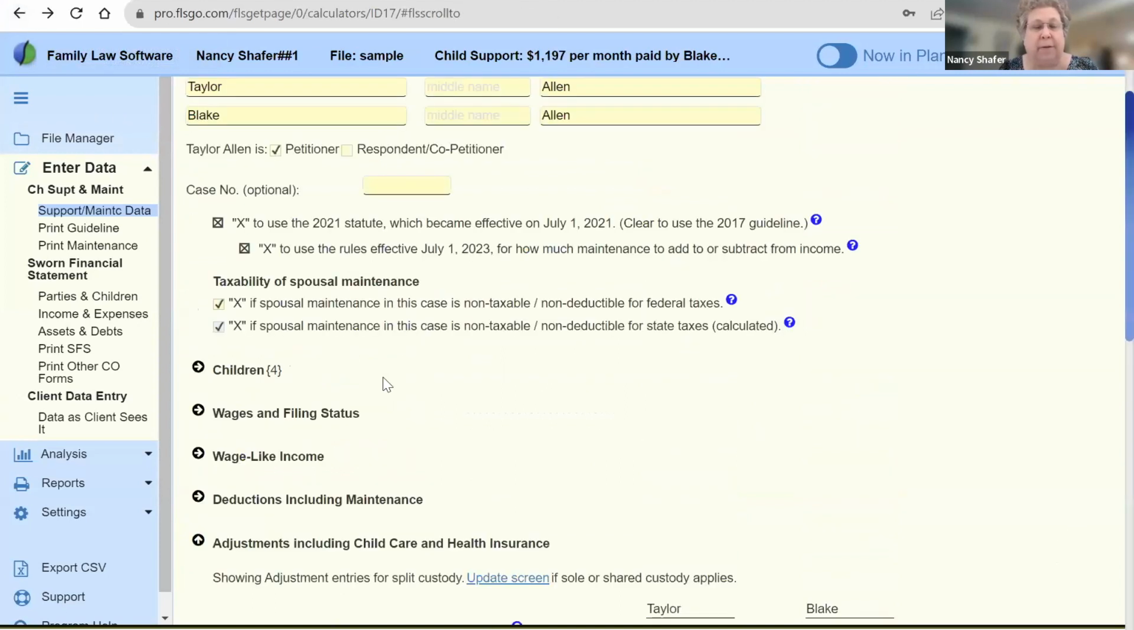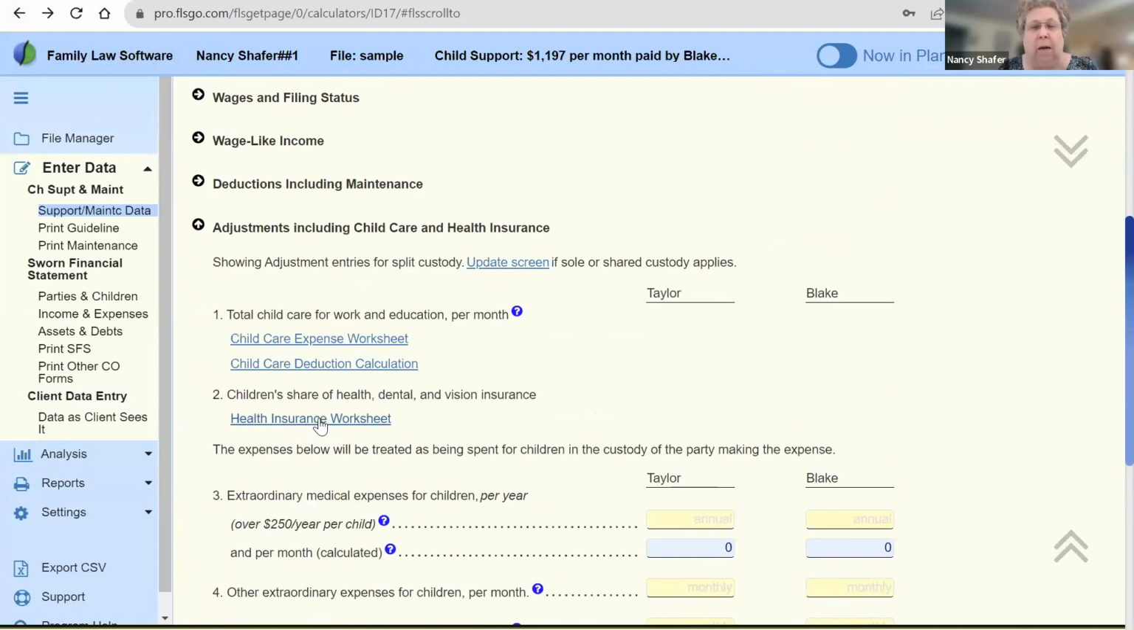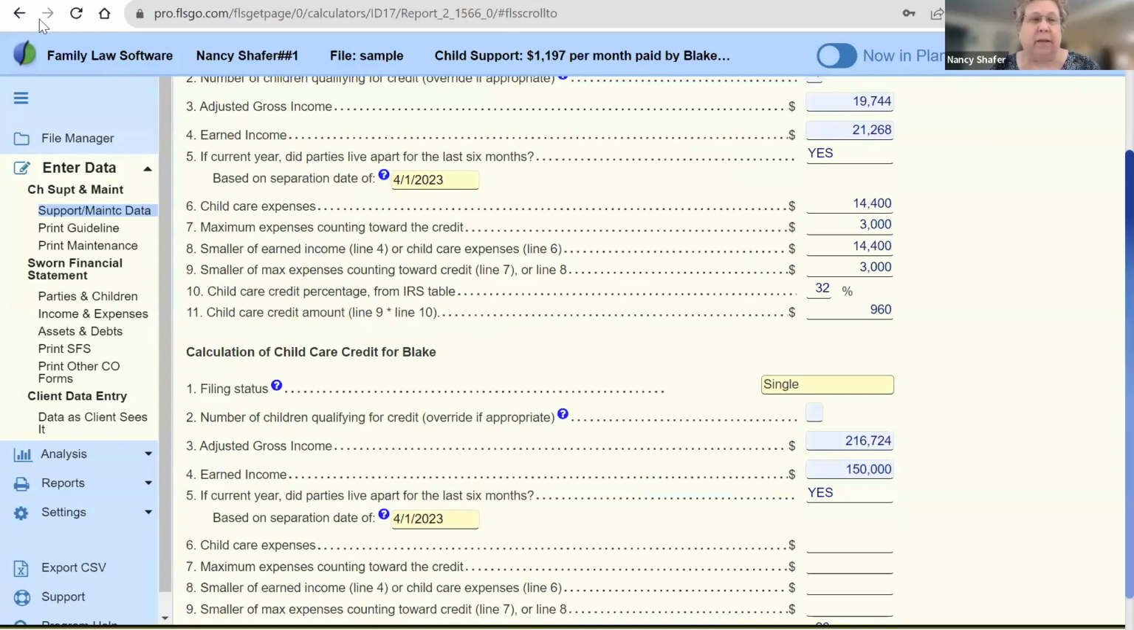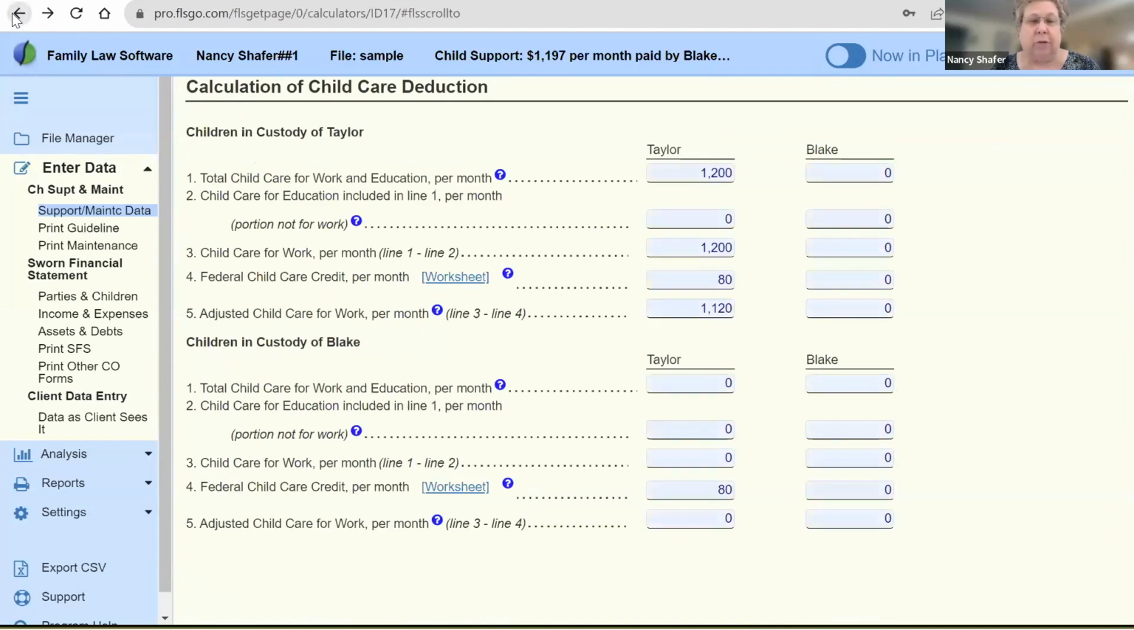Now, when I go back, I can include that information. And then when I go to the child care deduction calculation, because we're doing net of the child care credit, the actual amount will be $1,120, not $1,200, because she will have an $80 a month child care credit. And I can click on the worksheet to see how that was calculated anytime I choose.